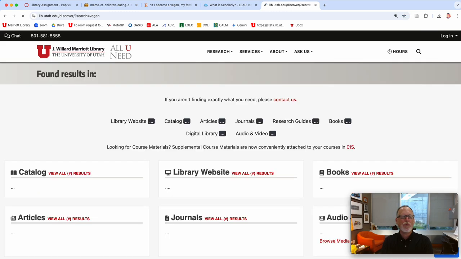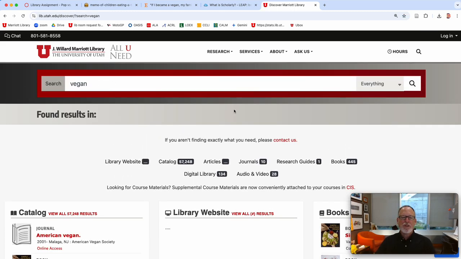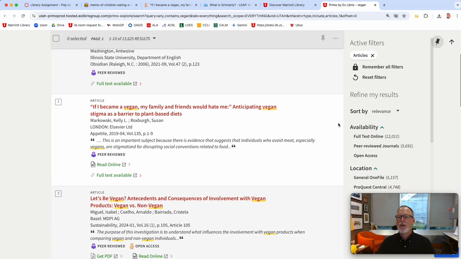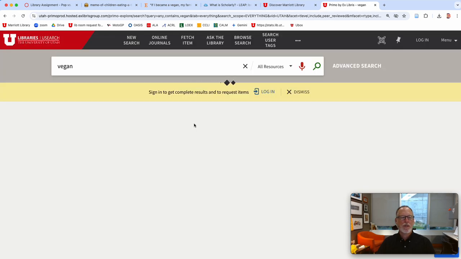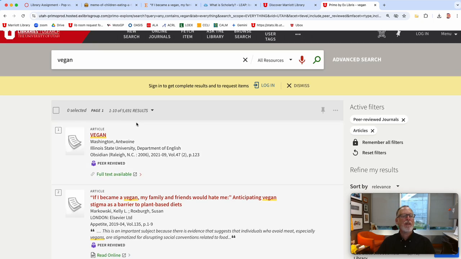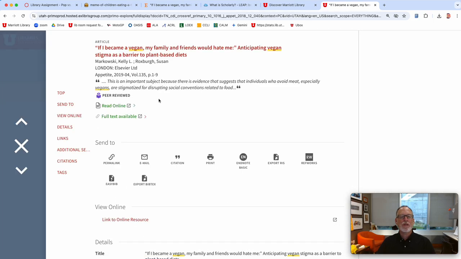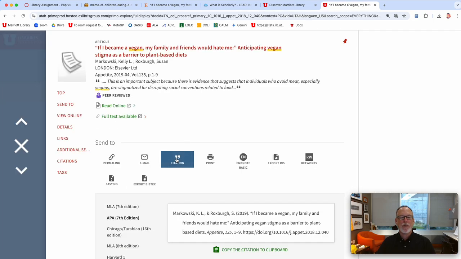But if you look in a keyword, after you find your search results, you can go to articles, go to peer-reviewed journals, and then you only have 5,691 articles to pick from. Here's the one that I just looked at. When you click on this, there's a citation generator right there. Let me know how it goes. Hopefully this will help.